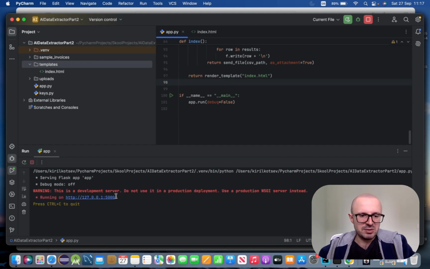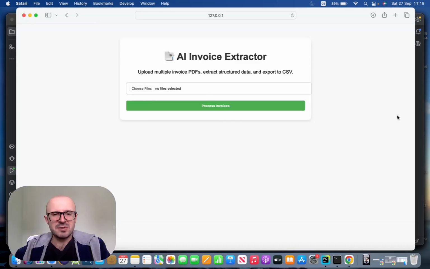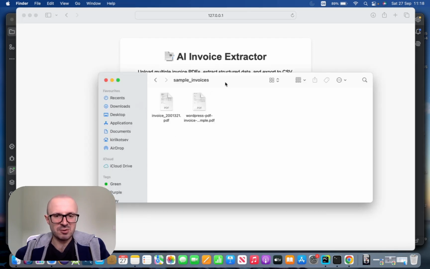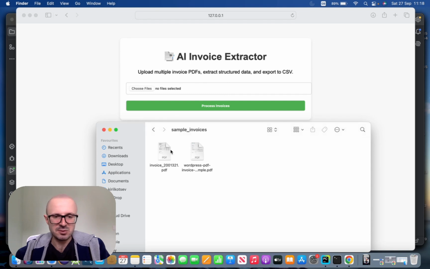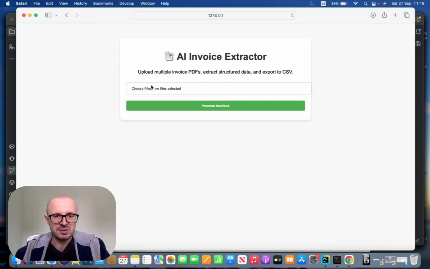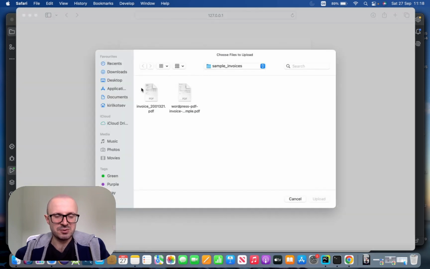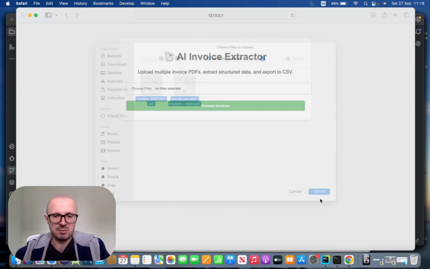So let's go ahead, run our application. And then what we need to do is open this URL. So this is our starting page. You can see that this is very simplistic, very basic, but it does the job. In here you've got the option to choose files, or you can just drag and drop the files that you have. So either way it works. In this case I'll just click on this button, choose files, and I've got two different invoices. I can select both of them, and once they're selected you can hit the upload button.